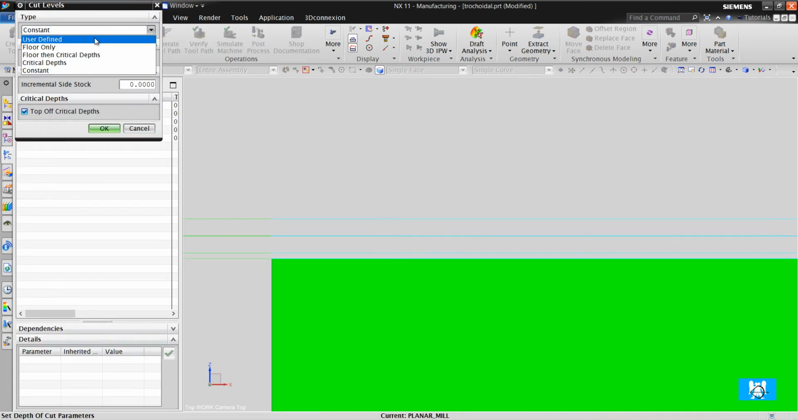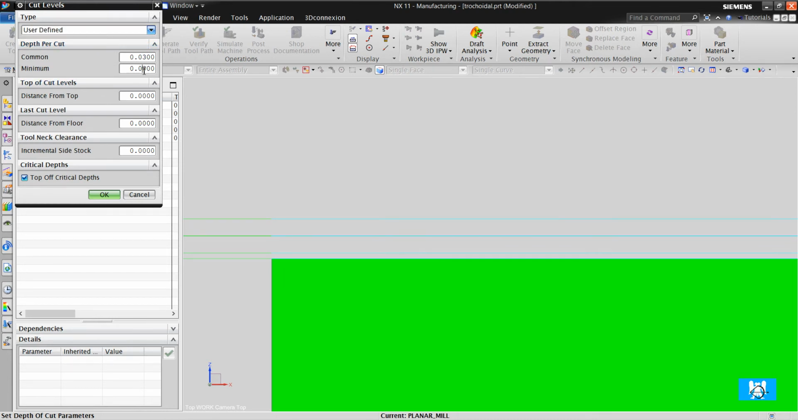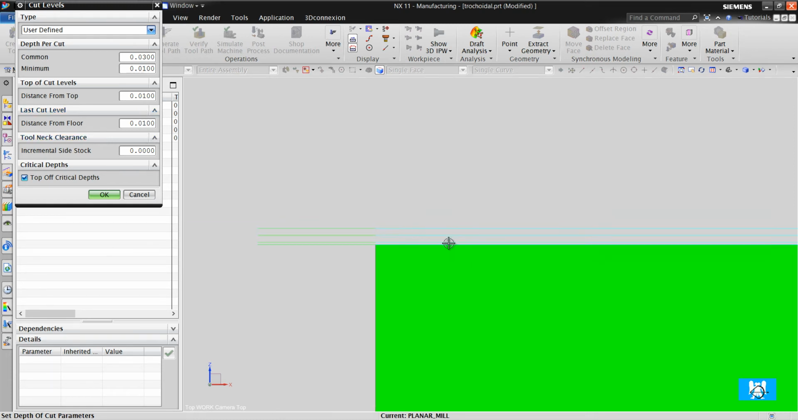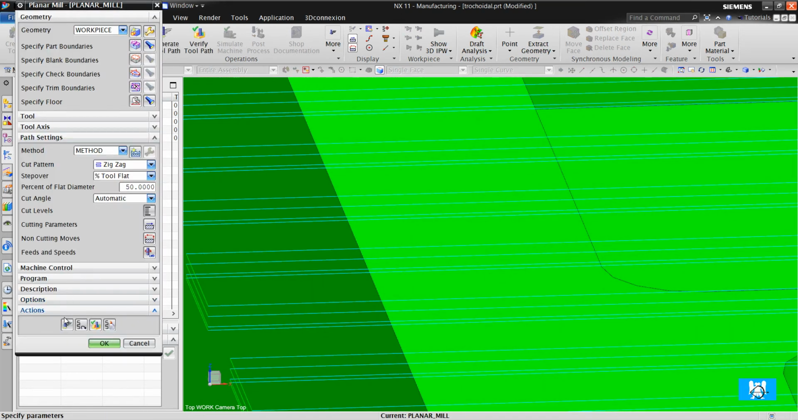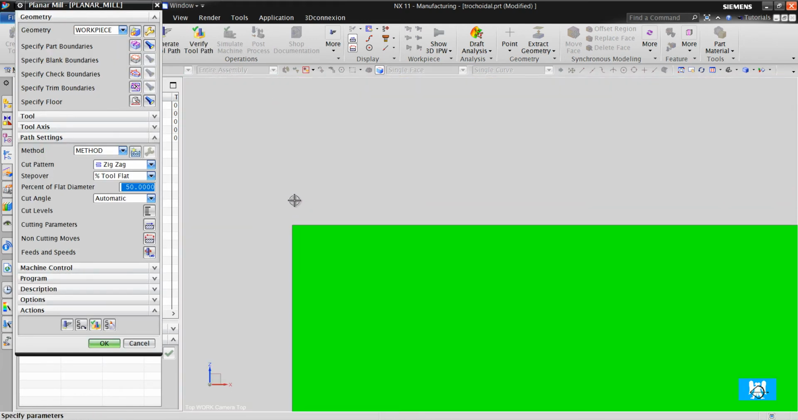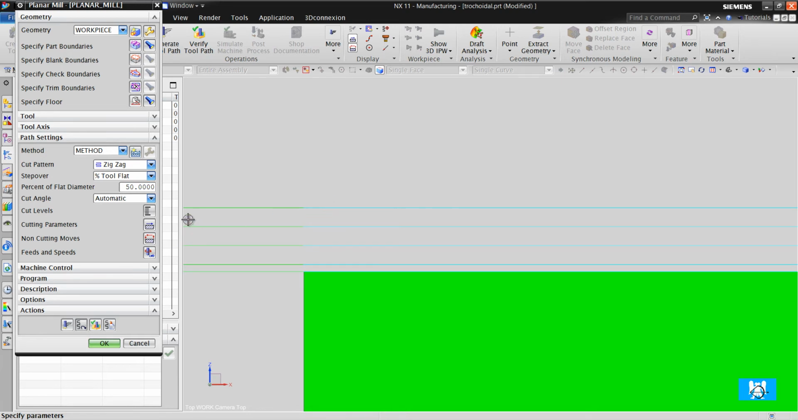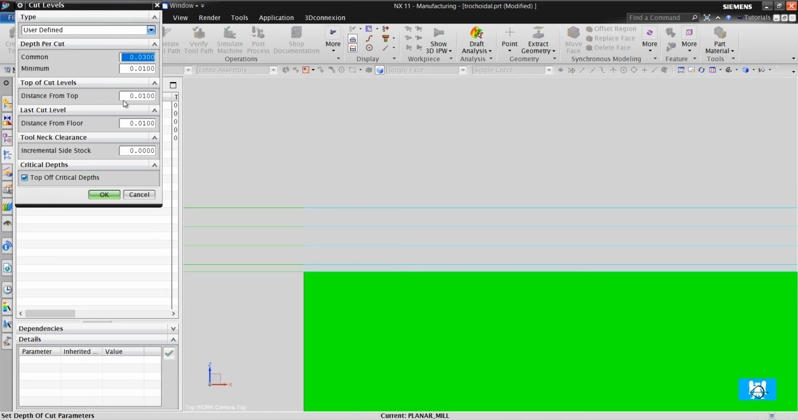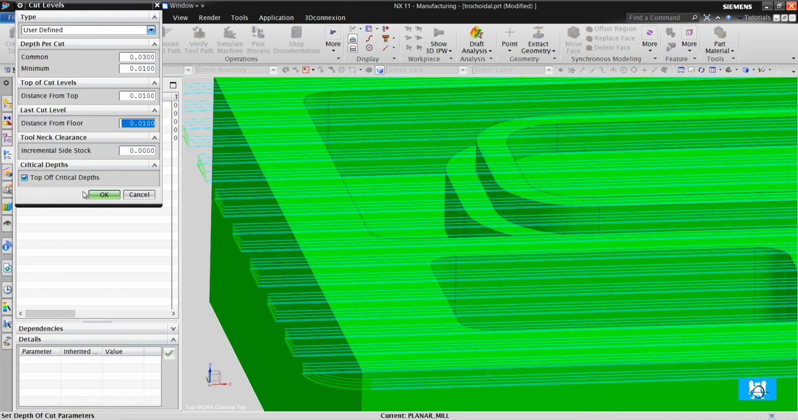But if you choose user defined, the common 0.3, minimum 0.1, distance from top 0.1, last cut level, the floor level 0.1. Okay, and generate. Look what it's doing. It makes the first pass at 0.1, and it makes other passes between these values, and makes the last pass at 0.1. Okay, you can change it like this.